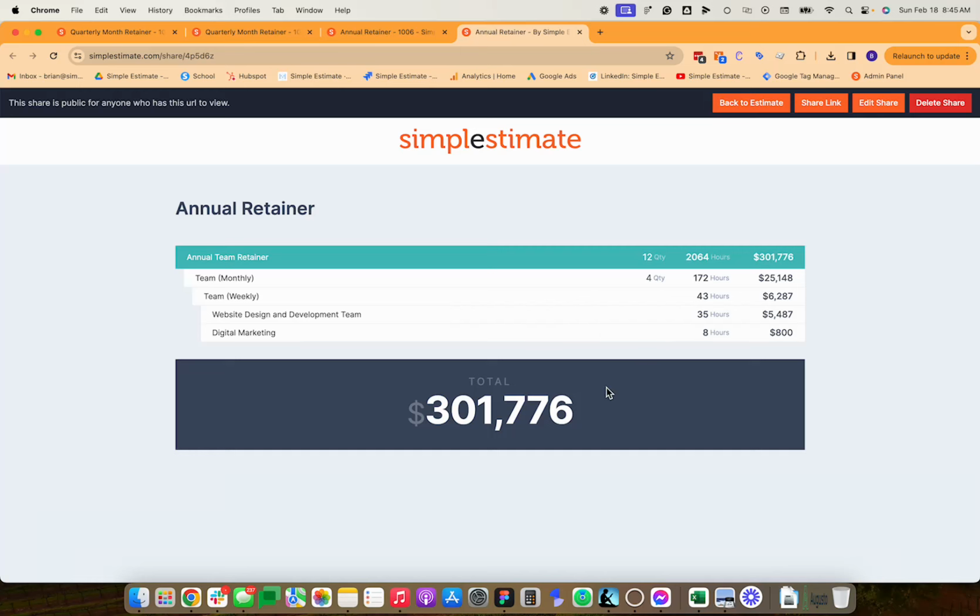So those are the benefits using Simple Estimate. It really helps streamline the configure, price, and quote processes around winning deals. Configure, price, quote, CPQ. Simple Estimate does it beautifully.